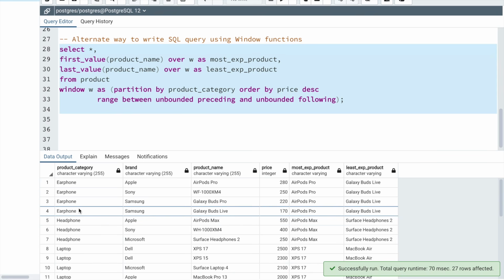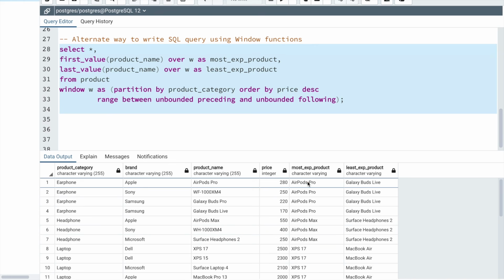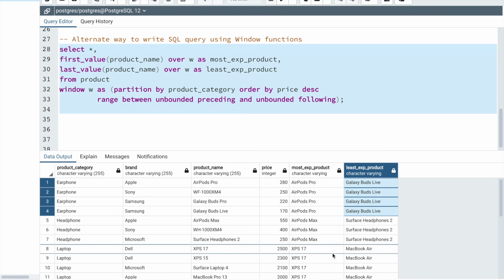Now you can see that I have all the 27 records, and the most expensive product is displaying the most expensive product under that category, and the least expensive product is displayed here. So this is basically an alternate way of writing a window function. Hopefully this was helpful.